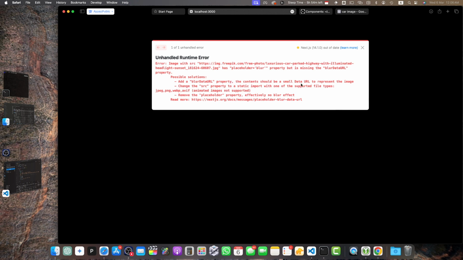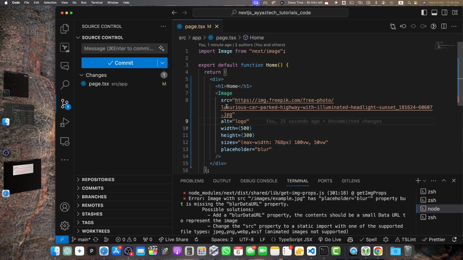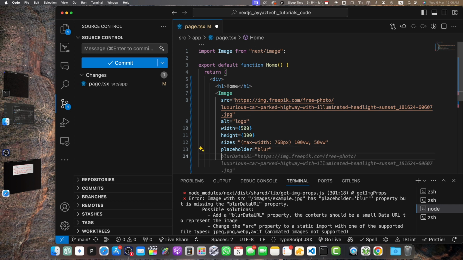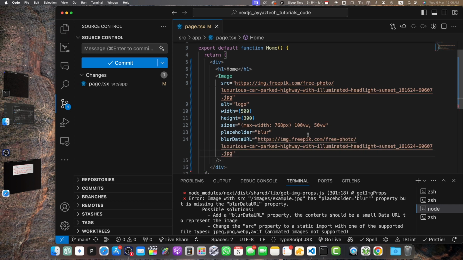The content should be a small data URL representing the image, or change the source property to a static import with one of the supported file types, or you can remove the placeholder property, effectively no blur effect. Okay, so we are using a live URL. So here, let's add blurDataURL like this.